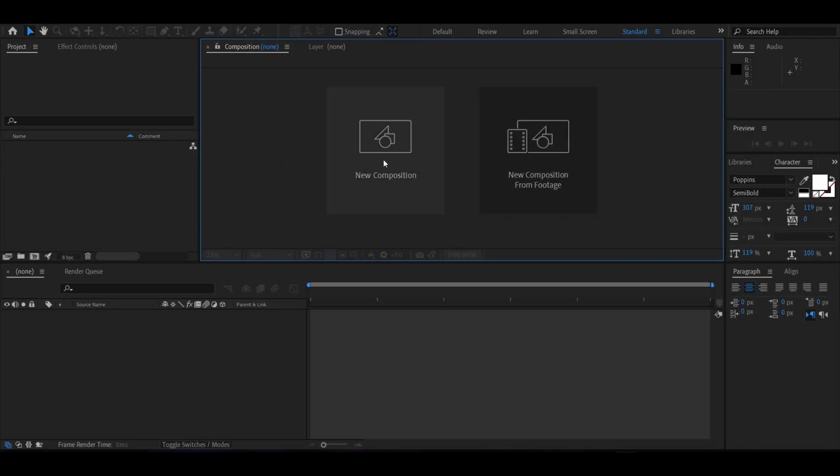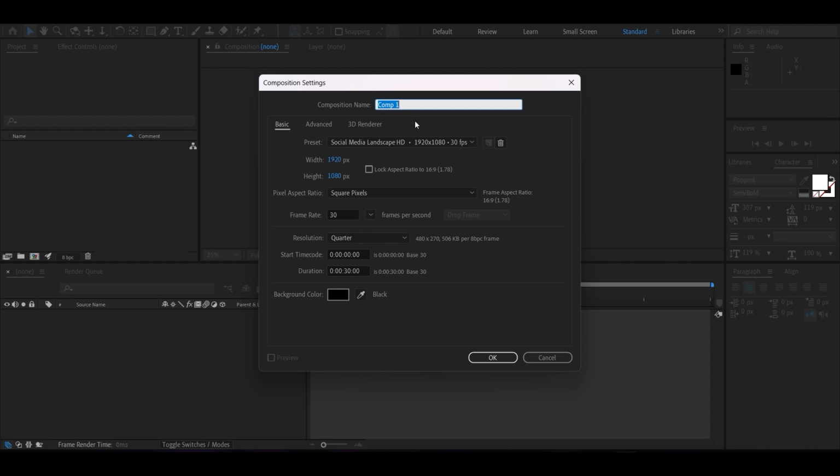Create a new composition. I'm using 1920 by 1080 resolution and a frame rate of 30.